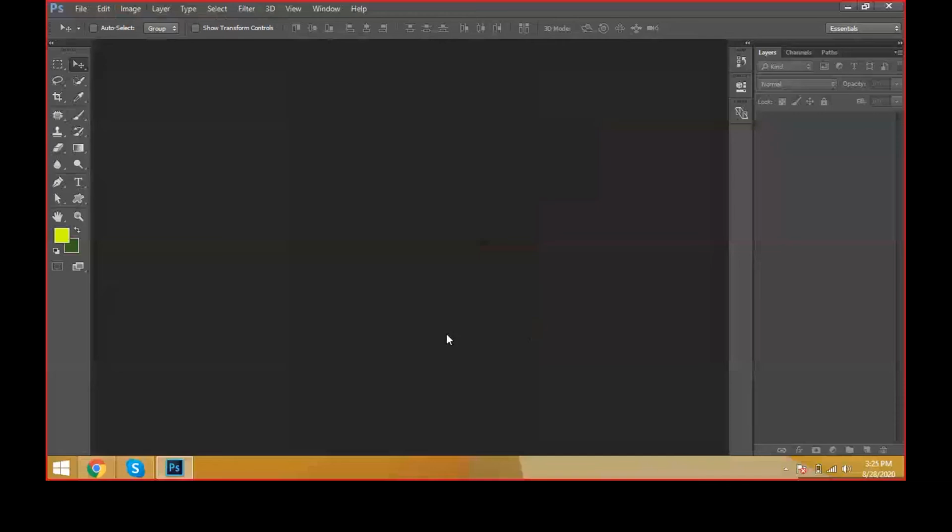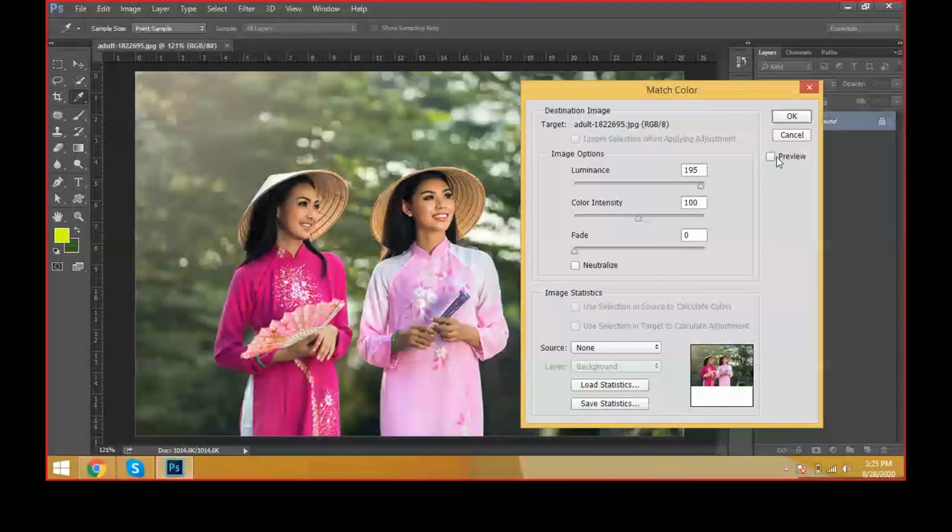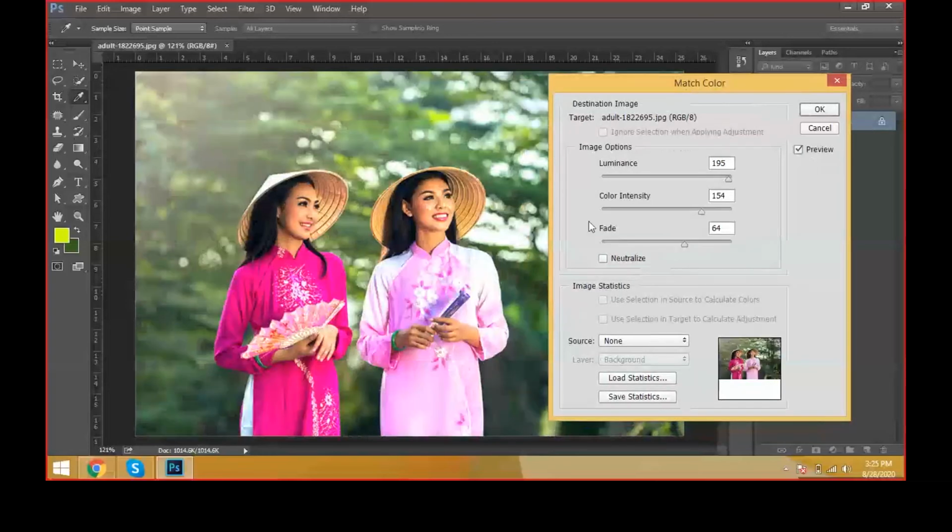Match color is used to increase the lightness of the image. See, the image is increasing in lightness and color intensity like this, and fading some shade. The match color applies the lightness, intensities and luminance to the image for the effects also. We can apply these options to give this type of lightness on the image. Okay, now come to the image menu, adjustments.